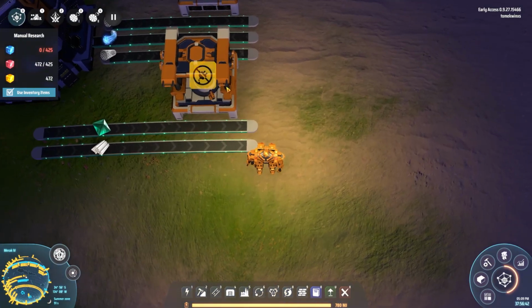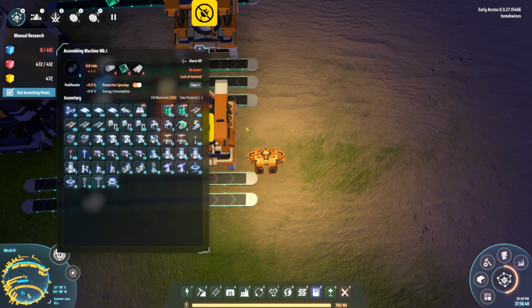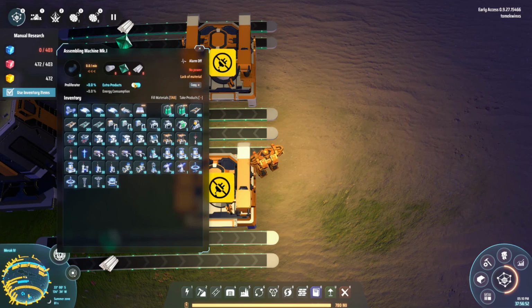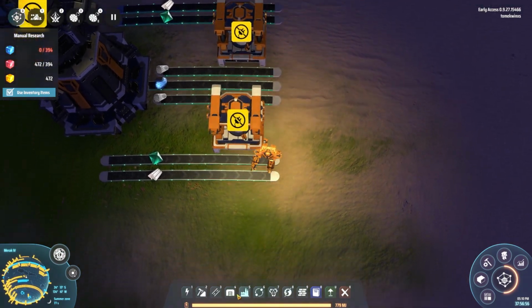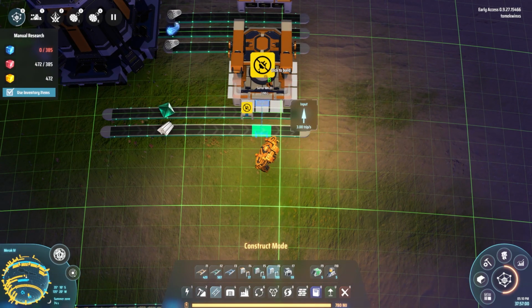And actually, let's first set the recipes and place down our sorters. I'm going to say product speed up. Excellent. Product speed up. All right, so then let's do the sorters. So in and in.